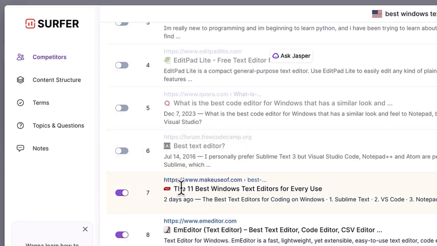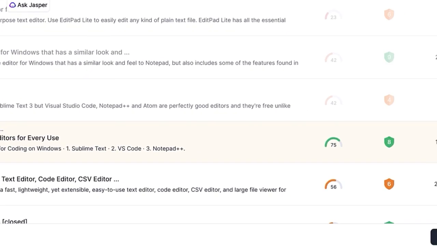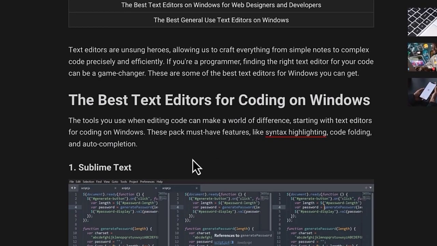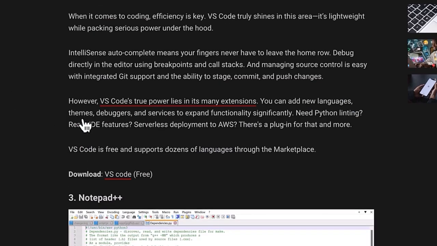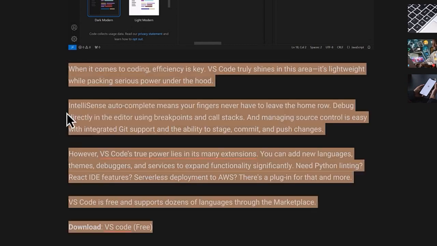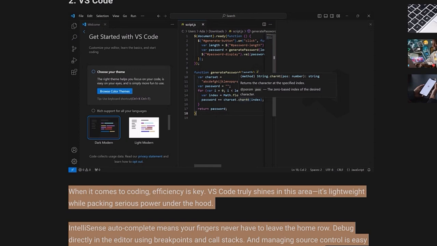There is MakeUseOf, which is "the 11 best text editors for every use", and they have a 75 mark. So we will open that, and let's see, there's Sublime Text and there is VS Code. So we have got our solution here. We will use this solution to be integrated into our content. How to do that? Let's copy this solution, which is VS Code, and we will first add it to our notes.